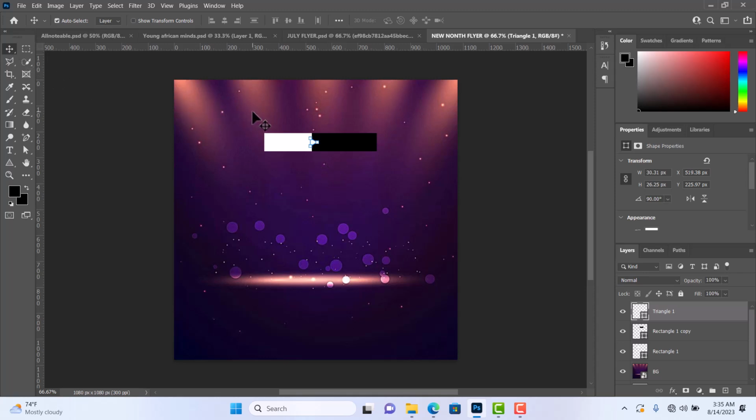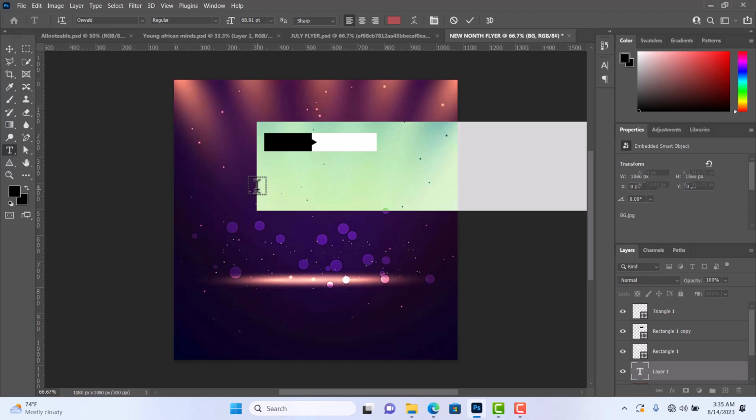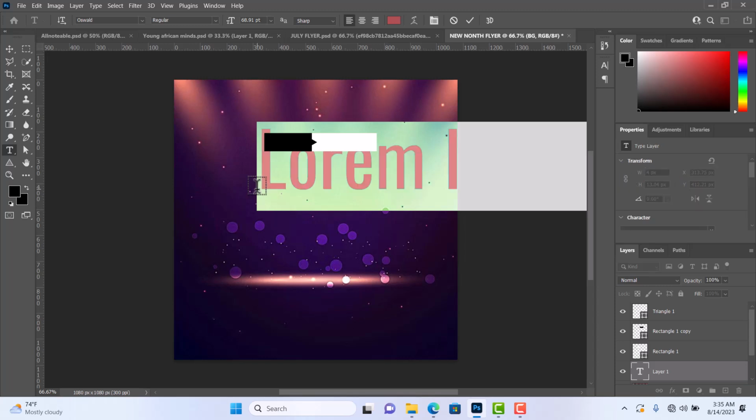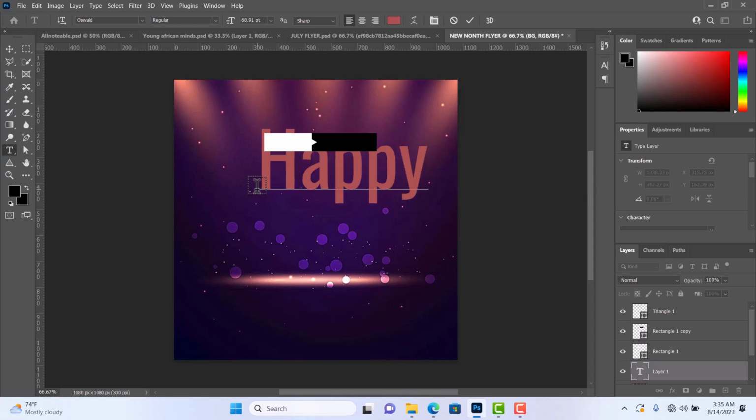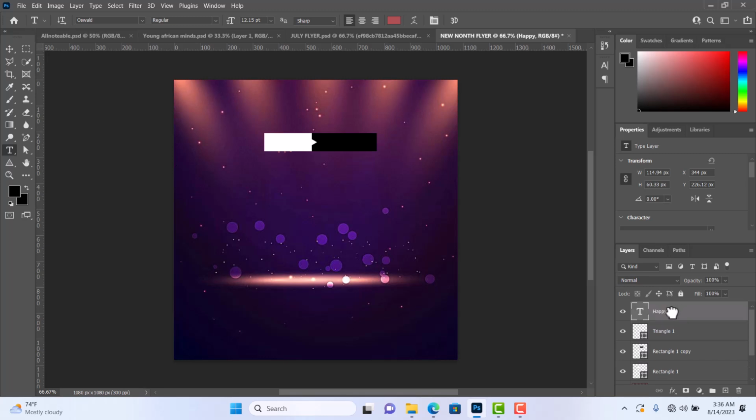Okay, so I'll click on my text tool. I'll say happy. Control T, reduce the size. So I have to take it above those shapes. You can see the happy here. So I have to take it above those shapes so it can be visible. Okay, so this is what we have here.